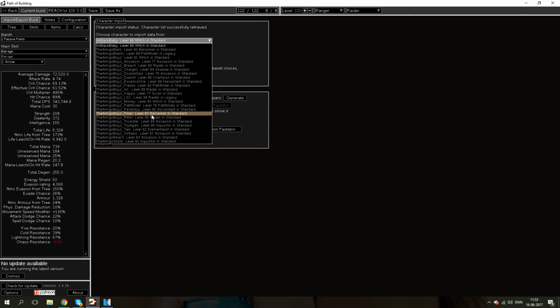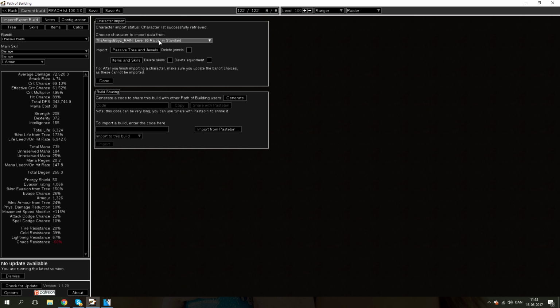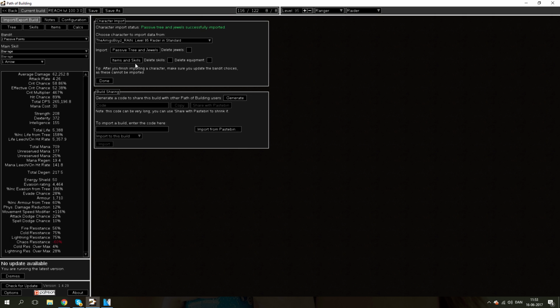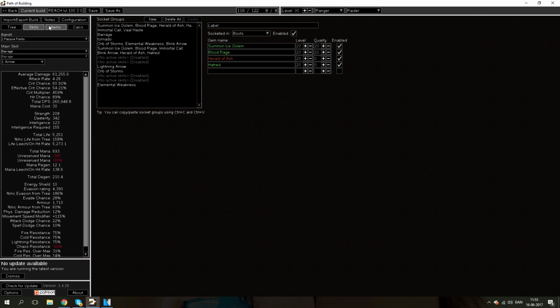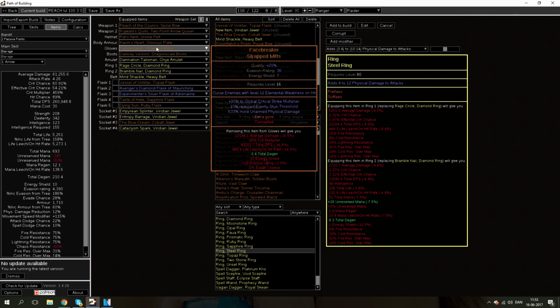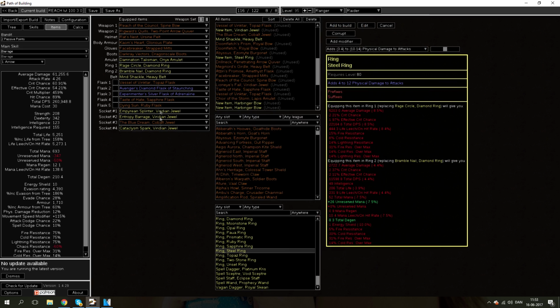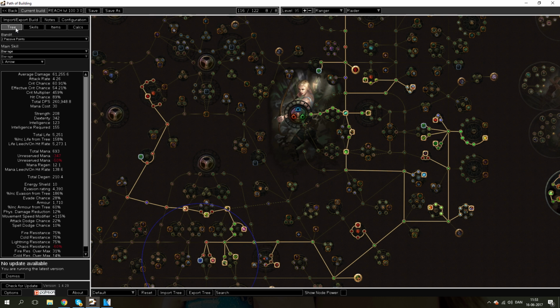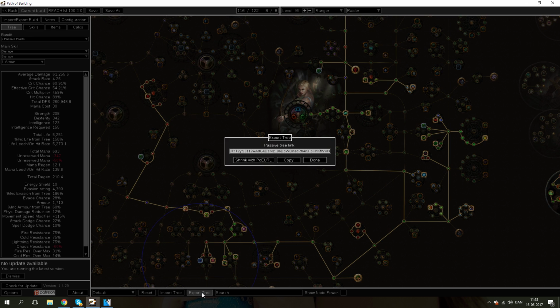And if you, for example, take this character right here, the Amigo Boss Rain, level 95 Raider in Standard, you can import the passive tree and jewels. That will change the passive tree and the jewels on the skill tree, as well as items and skills. So now you can see that my items changed, and now I use some other gear instead, which is pretty damn cool as well.